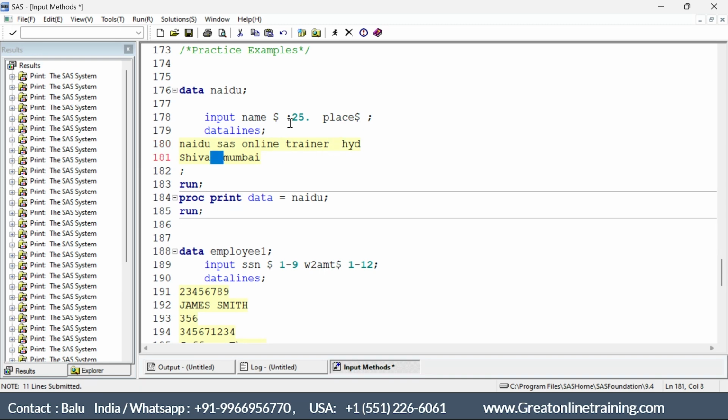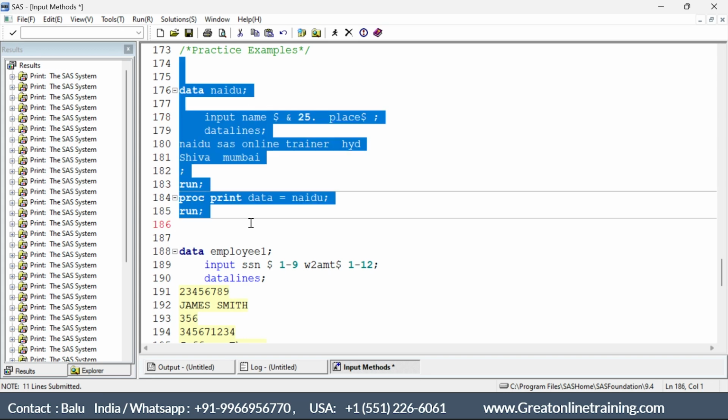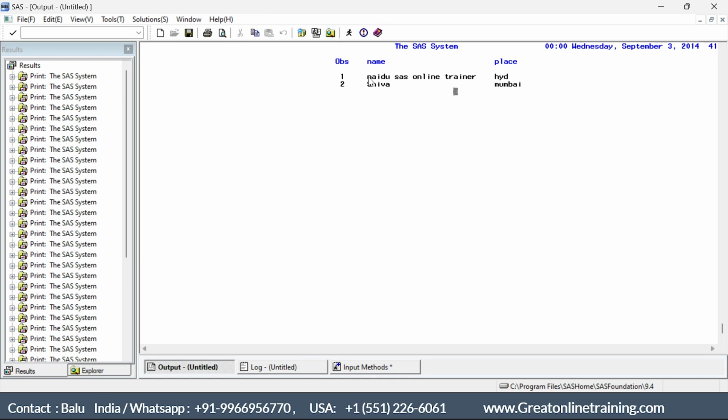If you're really interested, then what you can do is tell that to SAS by just mentioning the at-the-rate-end sign. So I'm just writing it: input with name dollar at end 25 and place, and datalines statement Naidu SAS online trainer HYD and Shiva and Mumbai. Now you can see Naidu SAS online trainer, place is HYD, and Shiva is another one and place is Mumbai. I'm getting it.